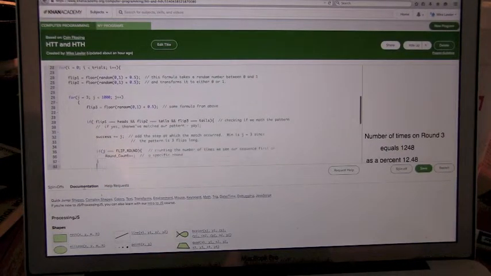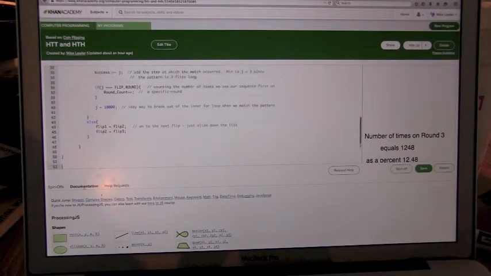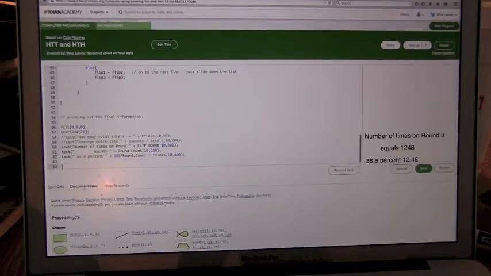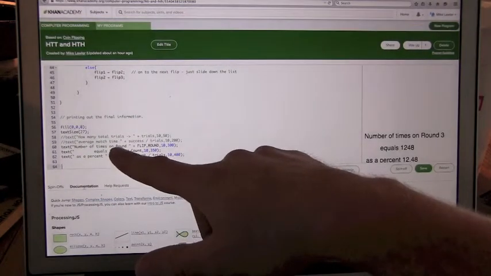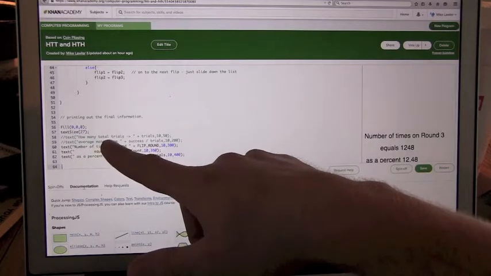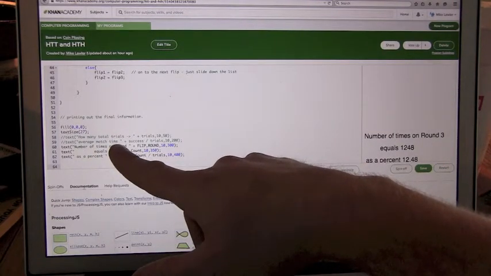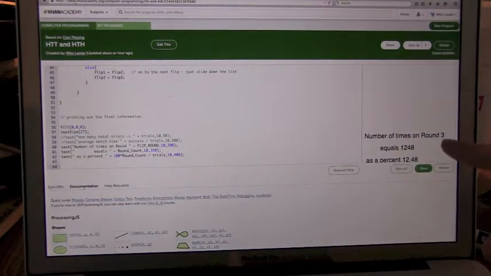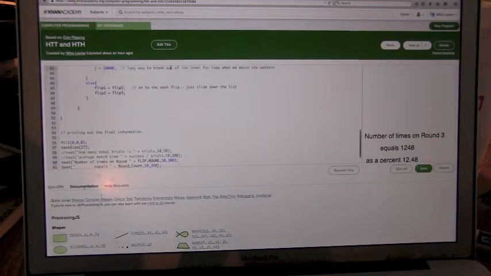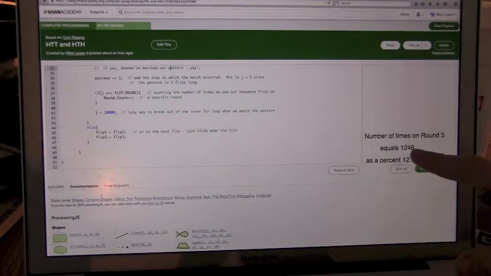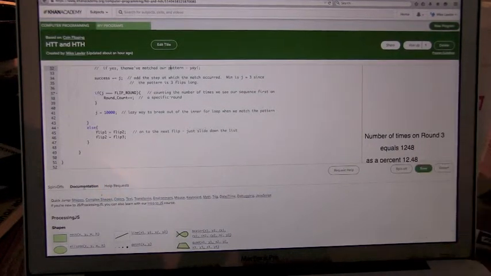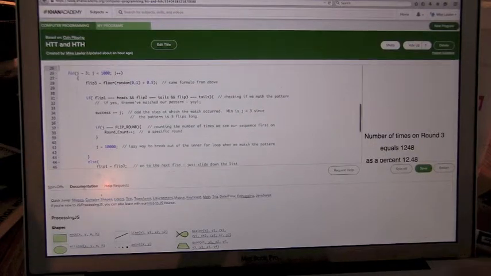And so then we just keep going until we get a match, and then down here we're going to total them up. For right now, we're just going to look at a specific round, but I have the code already in there for how many total trials we did and the average match time it took. So we'll look at that in a bit. But right now we're looking at round 3, and out of 10,000 times on round 3, we got 1,248, which is almost 12.5% for heads, tails, tails, which is what we thought, right?